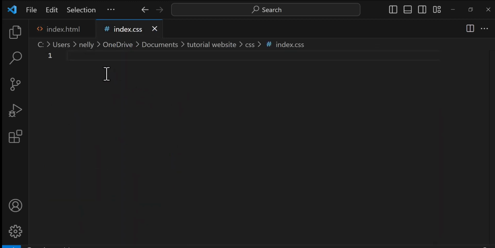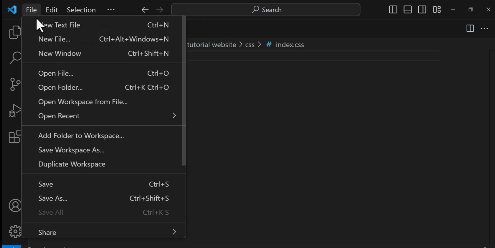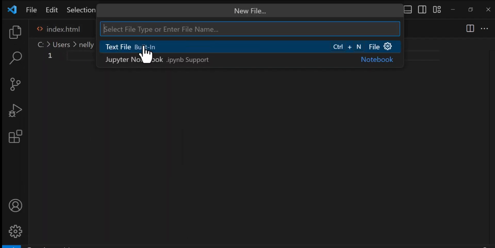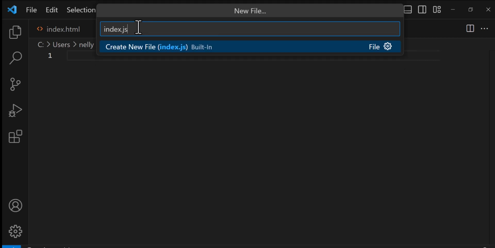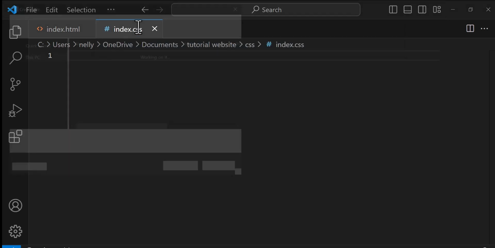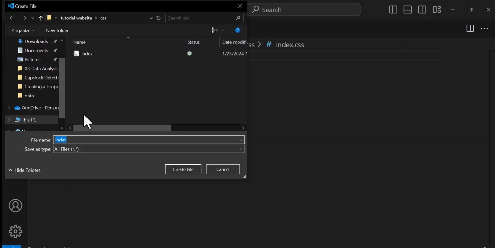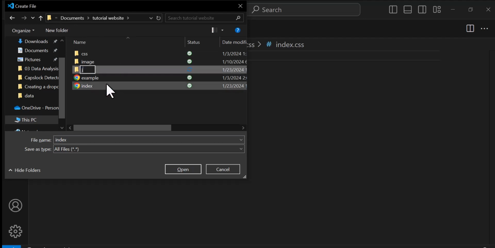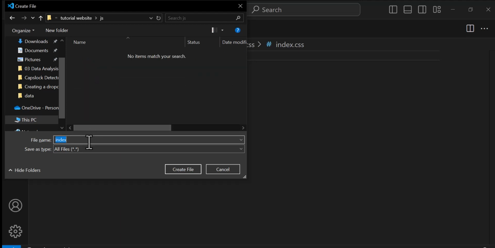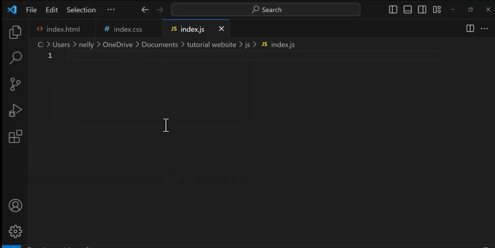Okay, so what you do, you simply open a new file. Then we'll call this file index.js. Okay, so let's save this in a JS folder. So let's call this JS folder. All right, so we'll save it here. So we have index.js. We'll create this file. So this is a JavaScript file.